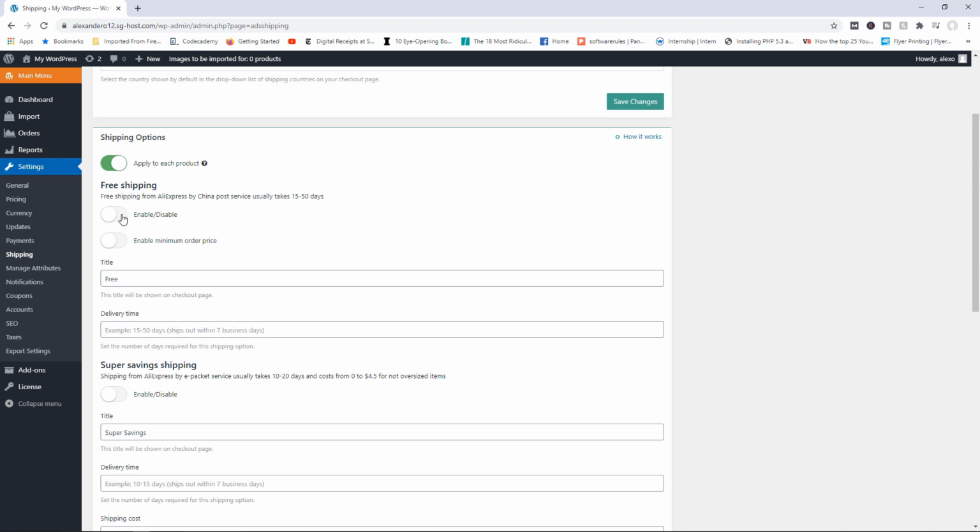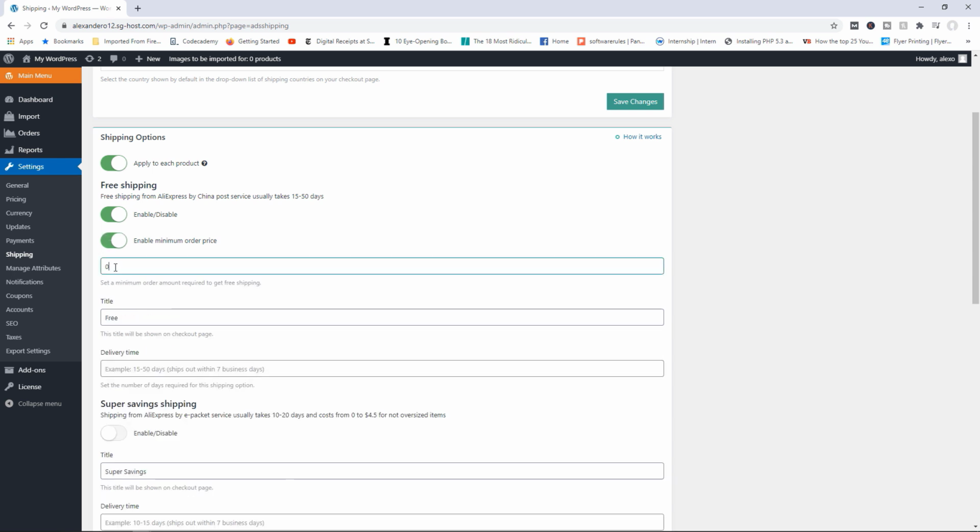You can enable it. But here's the thing. You also have the option of choosing to activate a minimum order price. So before a customer can get the benefit of free shipping, they need to have spent a minimum amount of cash. So in my case, I'm going to enable this one and say, okay, you must spend at least $199.99, basically $200. So if you've spent $200 or more on my store, you will be eligible for free shipping.